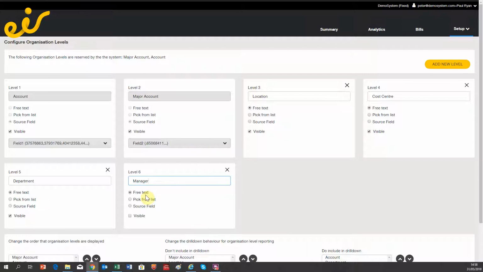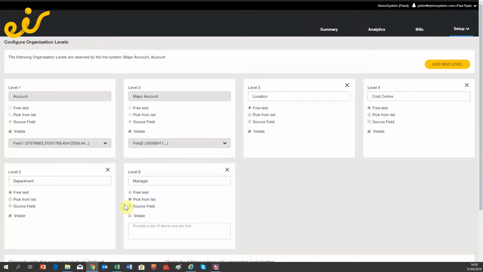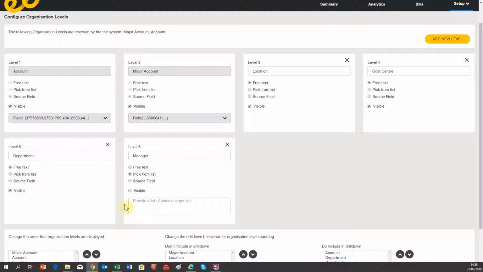I can decide, do I want that to be free text, which means allow the user to type in the word, sales, finance, etc. Or I can get them to pick the manager, I should say, Mr. Smith, Miss O'Reilly, etc. Or I can pre-select, provide an option to pick from a list where I'll populate the list with all the managers, and they can only pick from a drop-down list if they want to run reports, or when I come to it now in a minute, how to assign users and restrict them to managers or departments or cost centers. Okay.